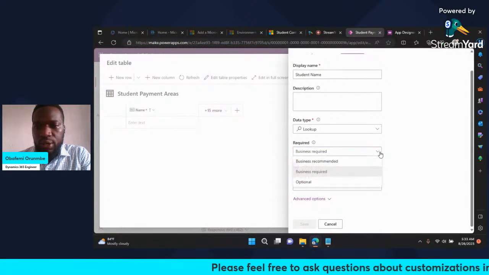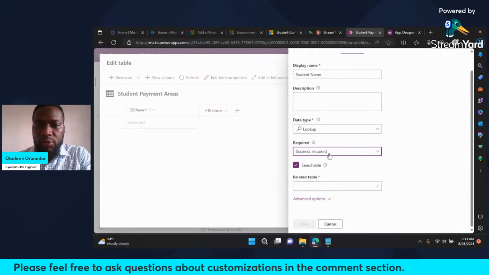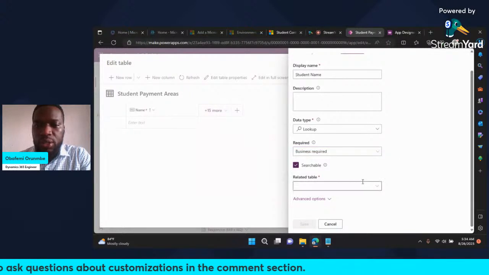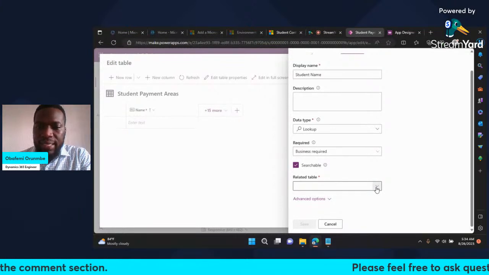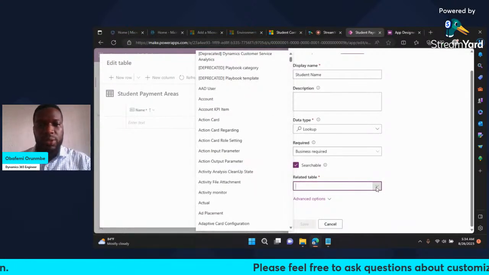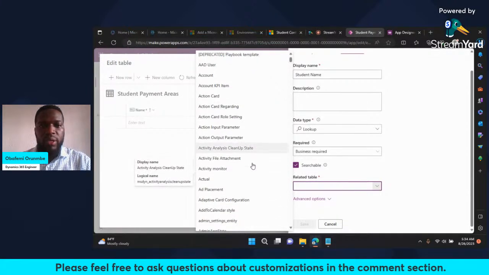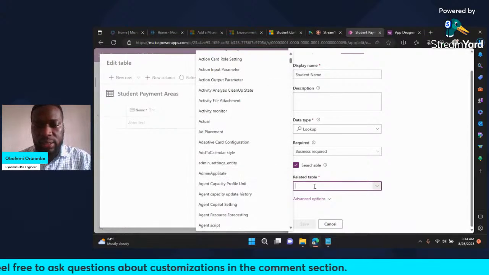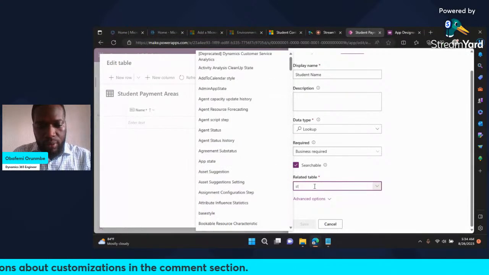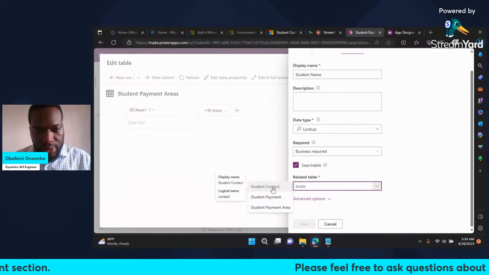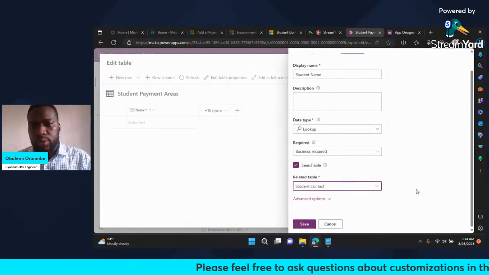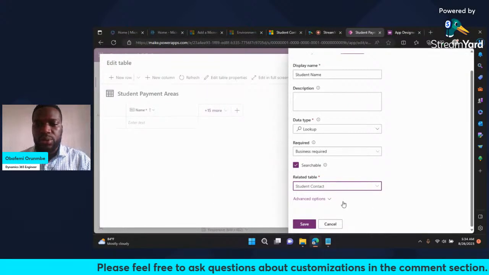So you have the option of having it optional, business recommended, or business required. The implication of business required is that the field must be filled before the record can be saved. Also, we are relating this field to which table? We're relating it to our student. I believe we have the student contact. So we are relating it to the student contact table.